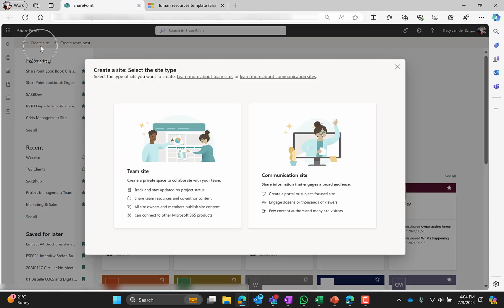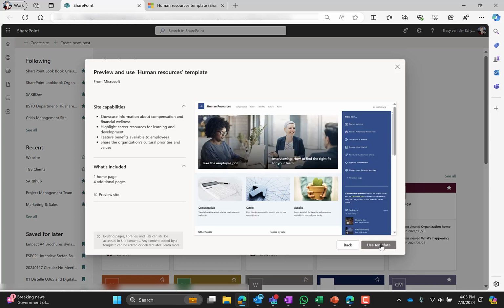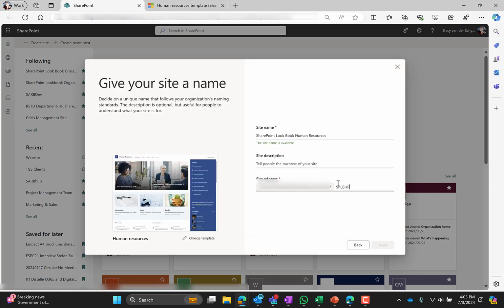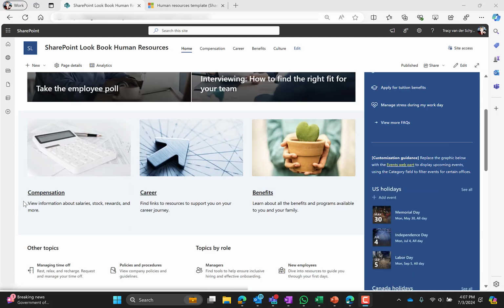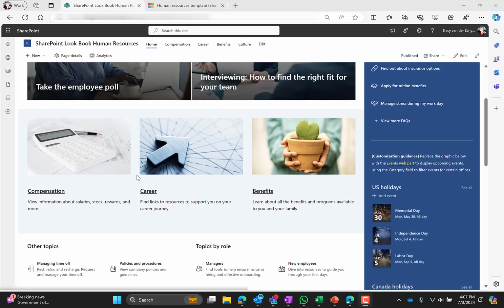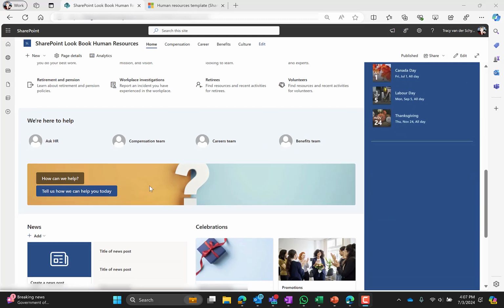In my SharePoint site, I'm going to go and create site. I'm going to choose communication site, and I'm going to choose human resources. So this is what the site looks like. Quite a good use of graphics there. I do like the different colors that you see coming through there. Subtle, but very clever, I'd say.